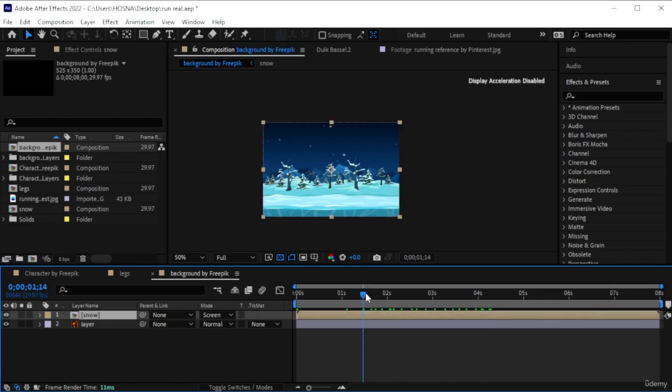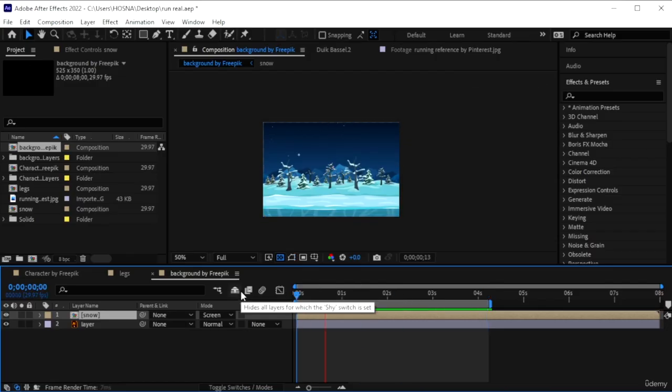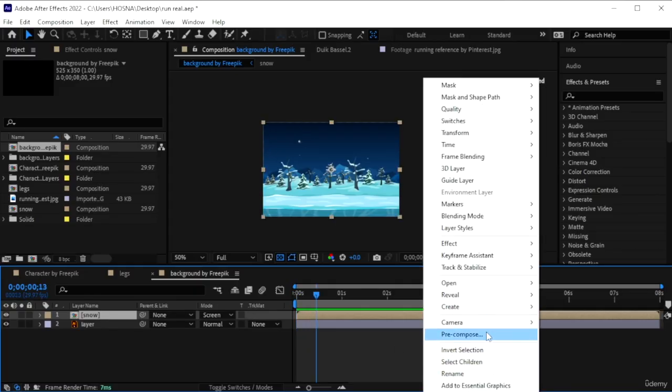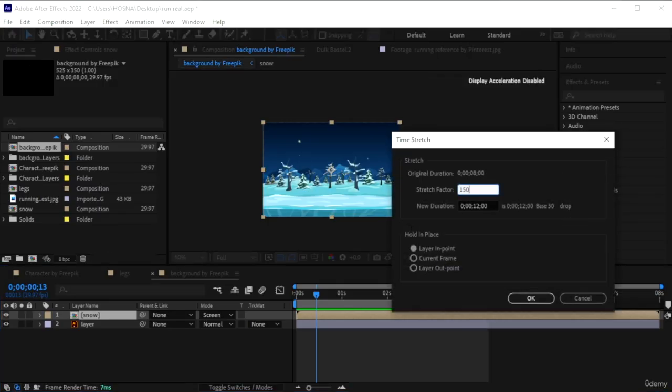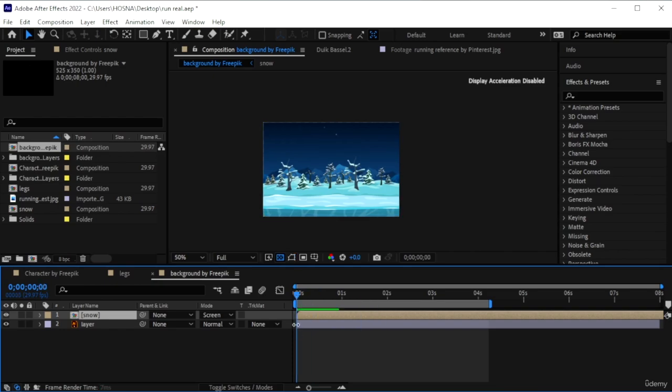Let's go in around 4 seconds. I'm going to hit N here. Let's have a look at the real speed. I think it's a little fast. We can just right click and time stretch it by 50. You could go back into the composition and change the keyframes, but that's just going to take a long time, so I'm just going to stretch it here. Okay, so the background's ready.